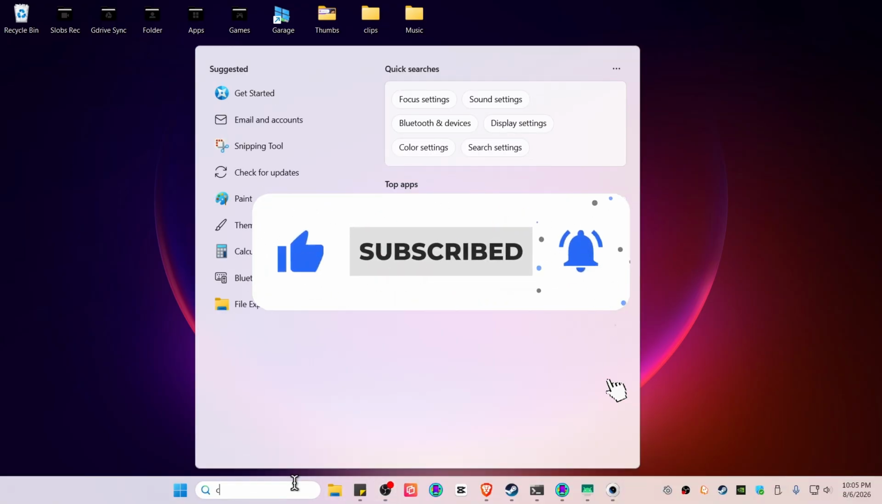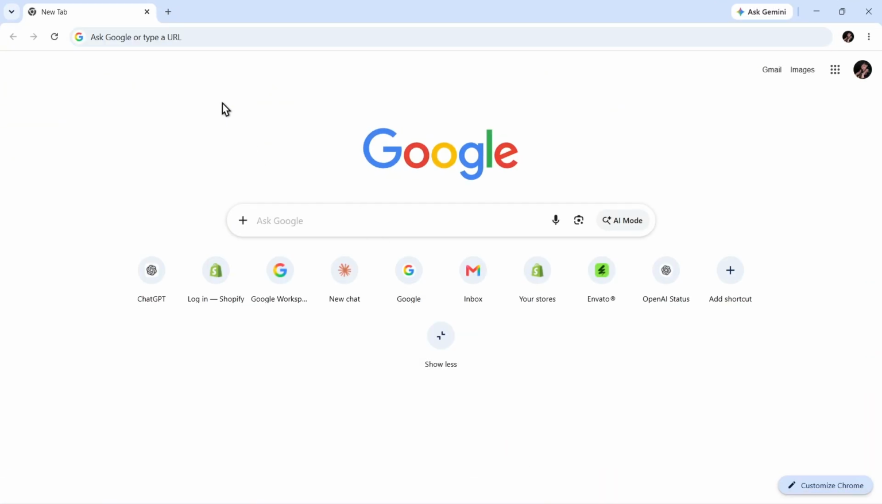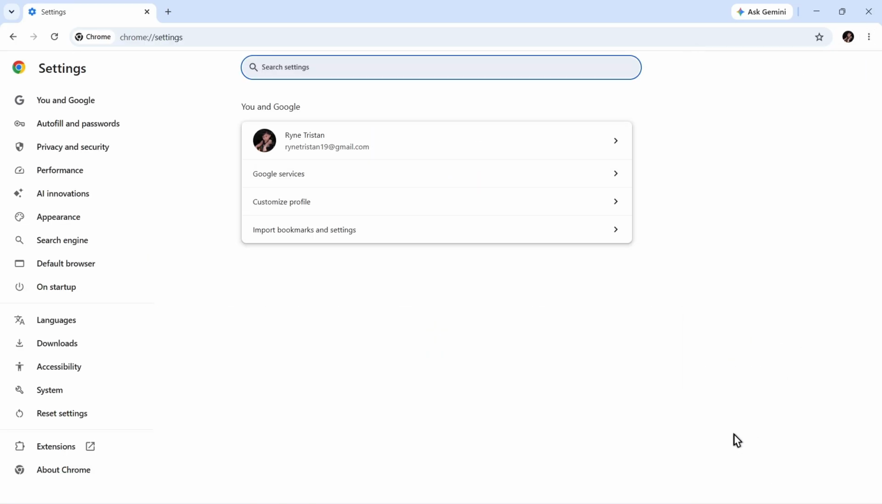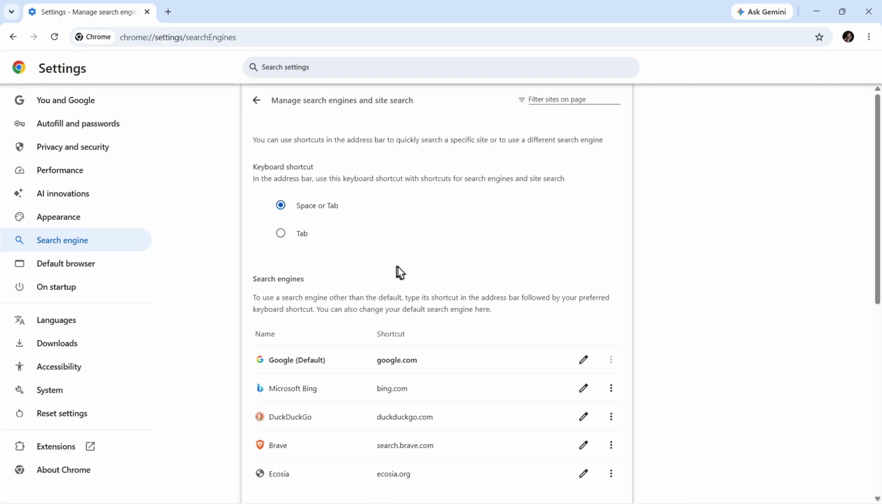So first up, you've got to open up your browser. It would be Chrome or Edge. Now, once you're in here, click on the three dots at the very top or three horizontal lines, depending on your browser. And then just go ahead over to settings. Now, go to the left panel and you'll have search engine. Click on it. Now click on manage search engines and site search.